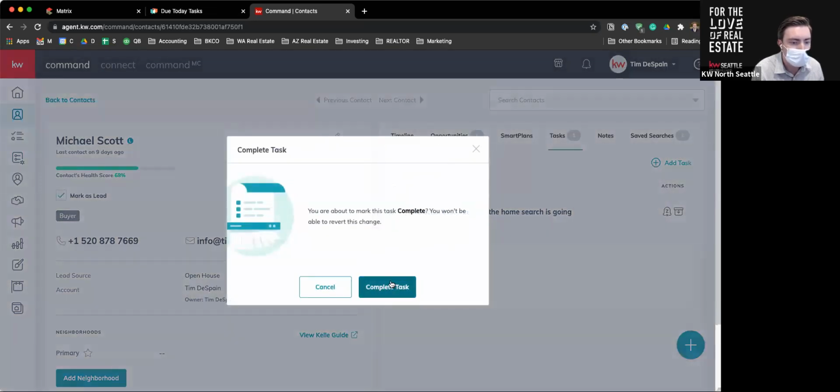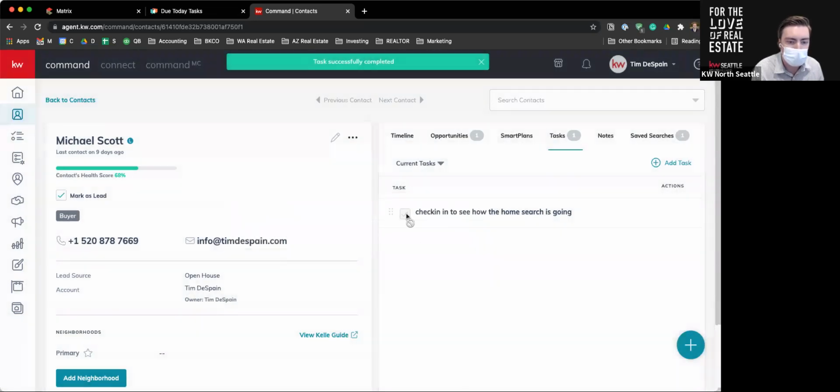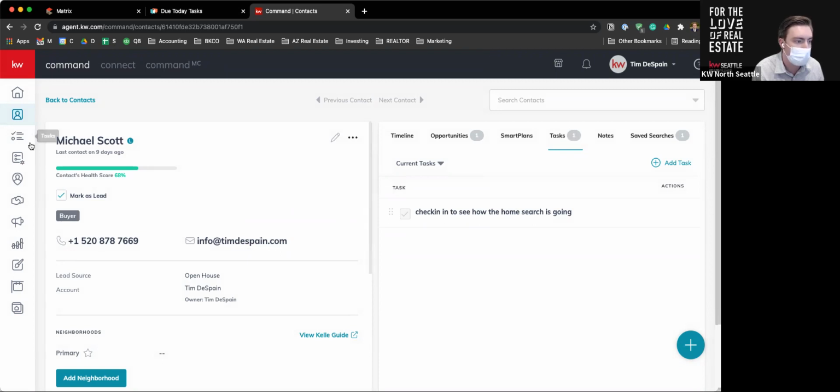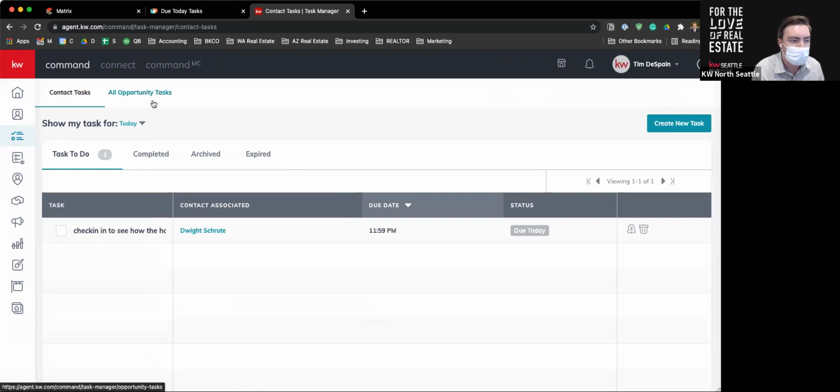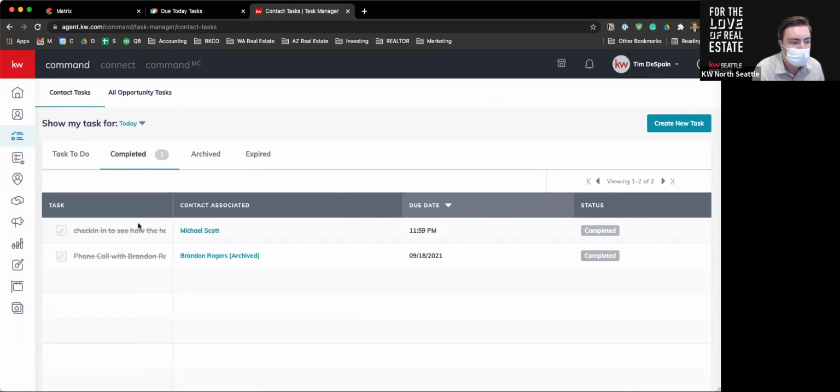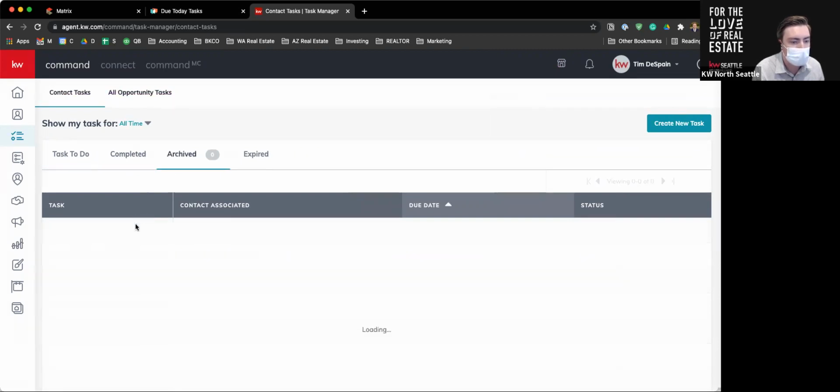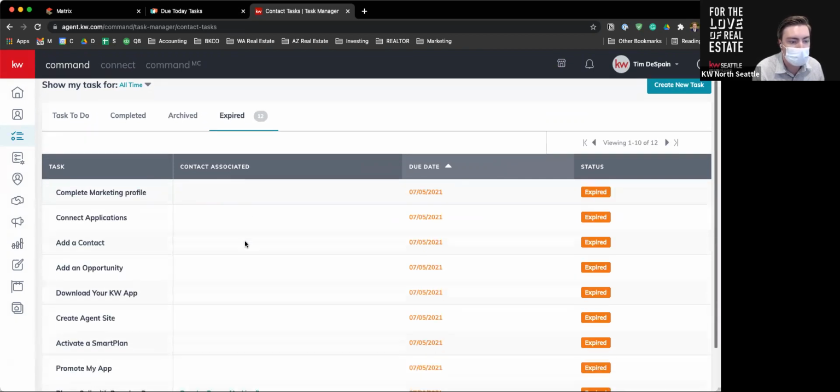And then, if we complete it, it'll show you that it's been checked off. And it will get rid of this bubble once we refresh. So it'll only show bubbles for tasks that we have not completed yet. And then up here, you can also see that there's completed tasks. And so you can go in here and see all the tasks that you've completed, any tasks that you've archived, and anything that is expired or potentially overdue.